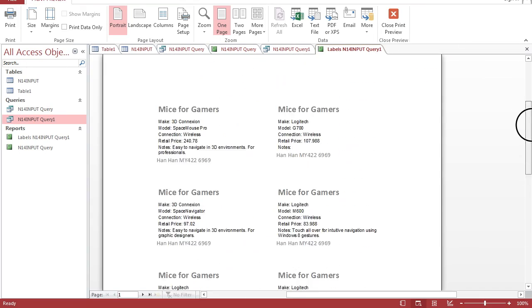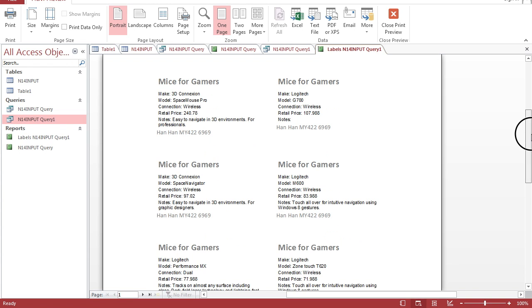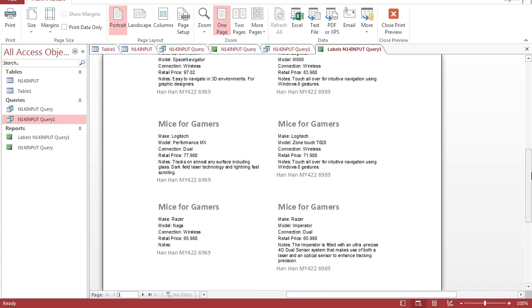Alright, now we have 8 labels per page. Alright, and it says save and print this report. It basically means save and print the label, so just print. Alright, we are done with Microsoft Access.